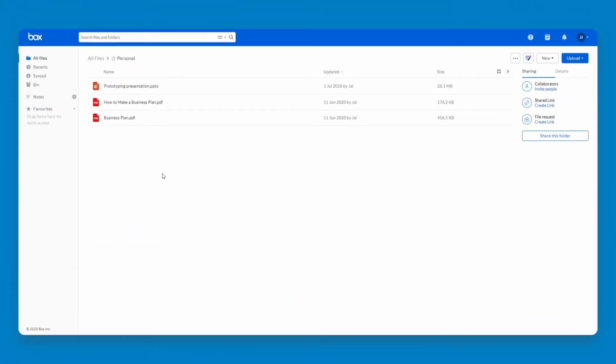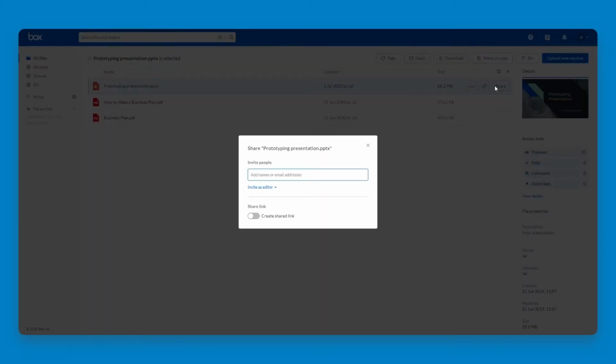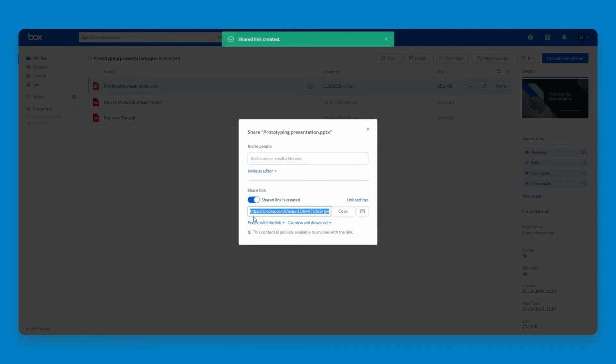Go to the Box platform and click on the All Files tab on the left sidebar. Locate and hover over the file you want to embed. Click on the Share button. Once you click on the Share button, a pop-up will display. Switch on the button next to Create Shared Link. You can change the link settings and click on Copy.